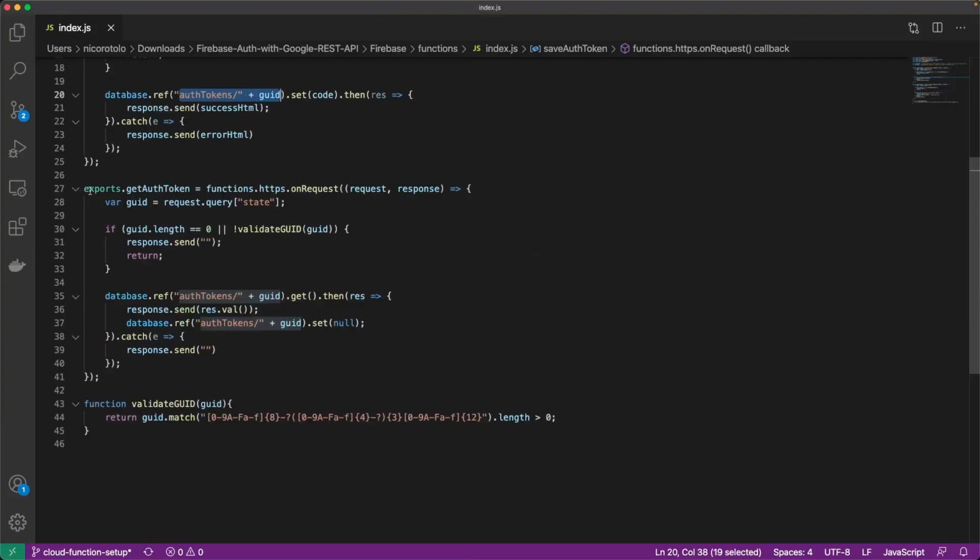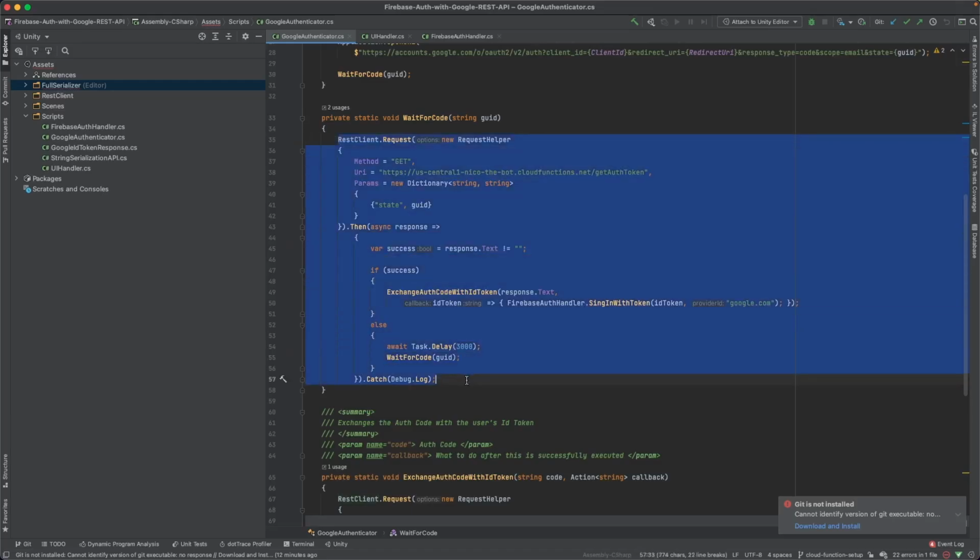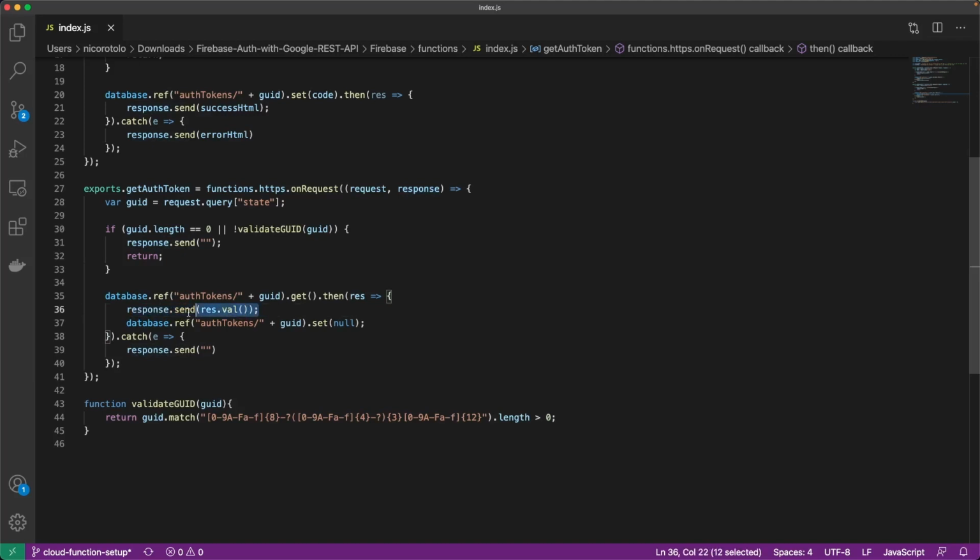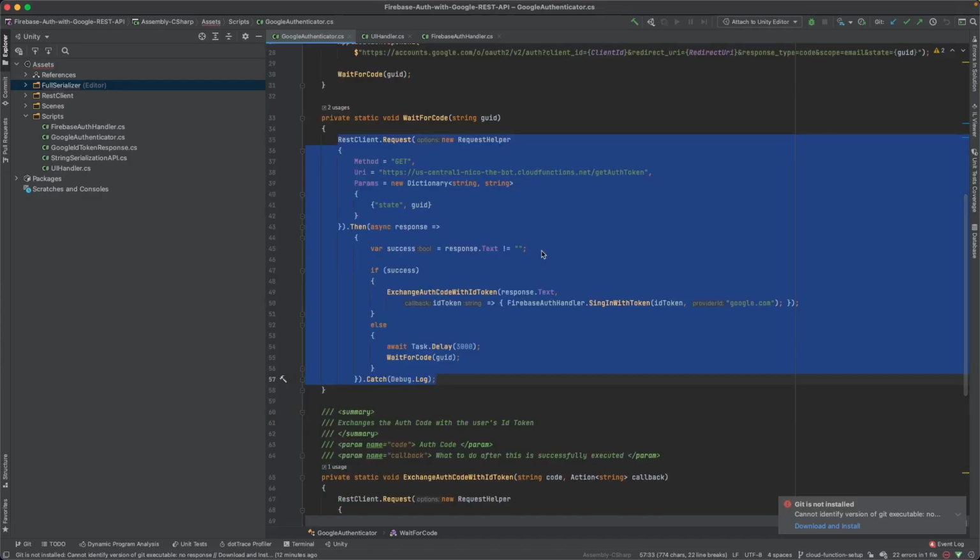And this is the get auth token function. It will require, of course, the same GUID in order to work, and it will check if at the same path there is a token. Now, if there is no token, it's going to return empty, but if there is a token, it's going to return the token to the client. This way, the client can keep invoking this function until there is a token in the database, and once the token is found and retrieved, we can delete it from the database. This way, the client will receive the token securely, and the method is going to work.